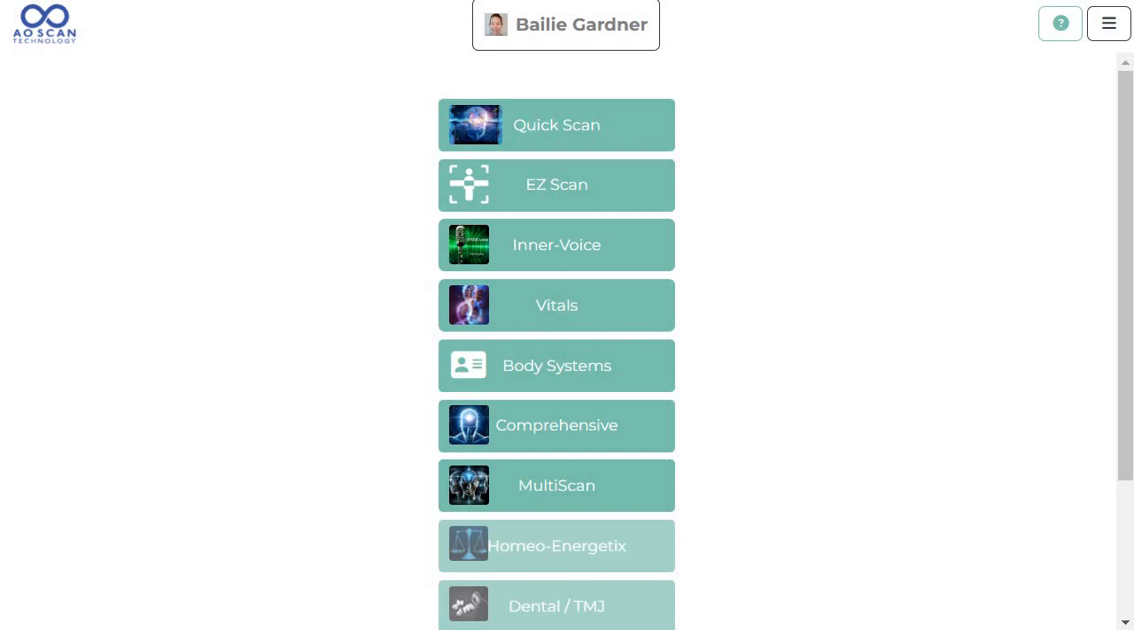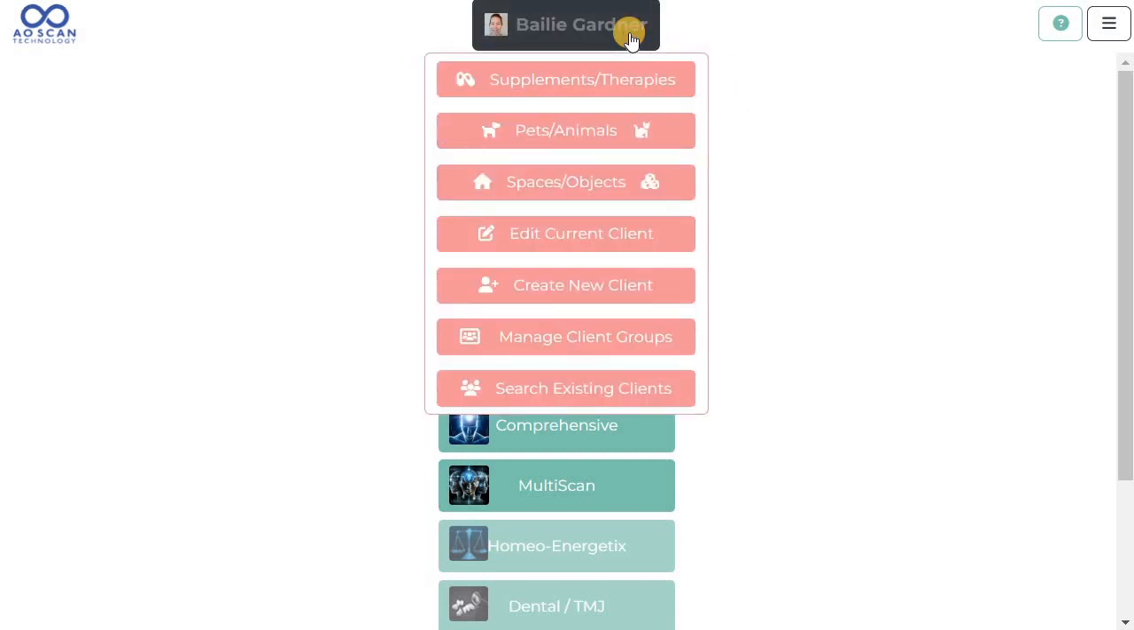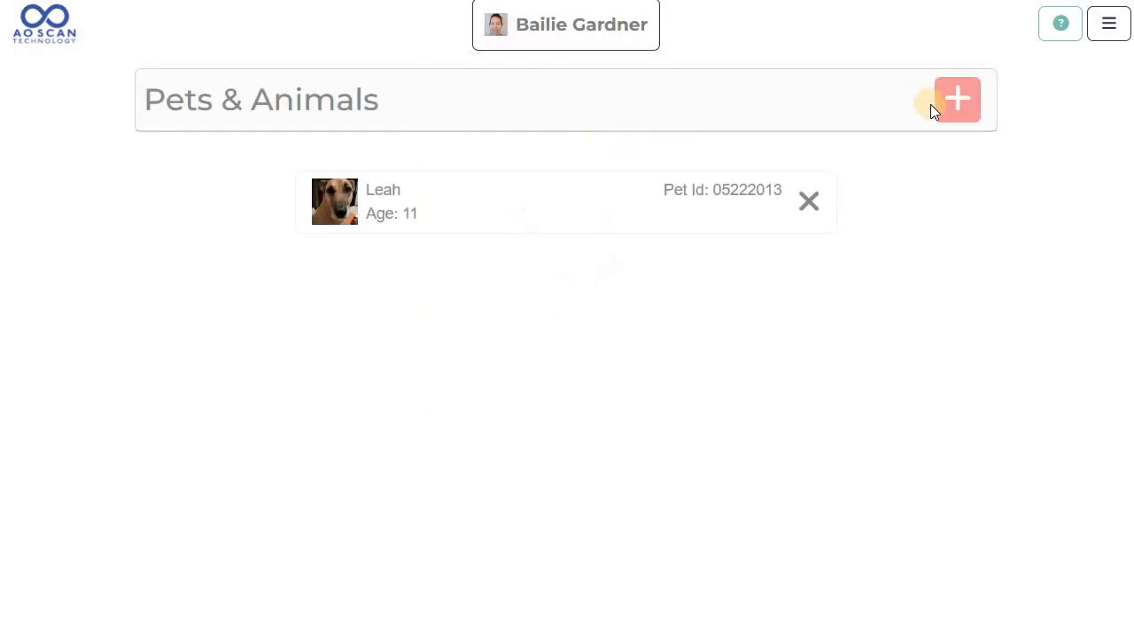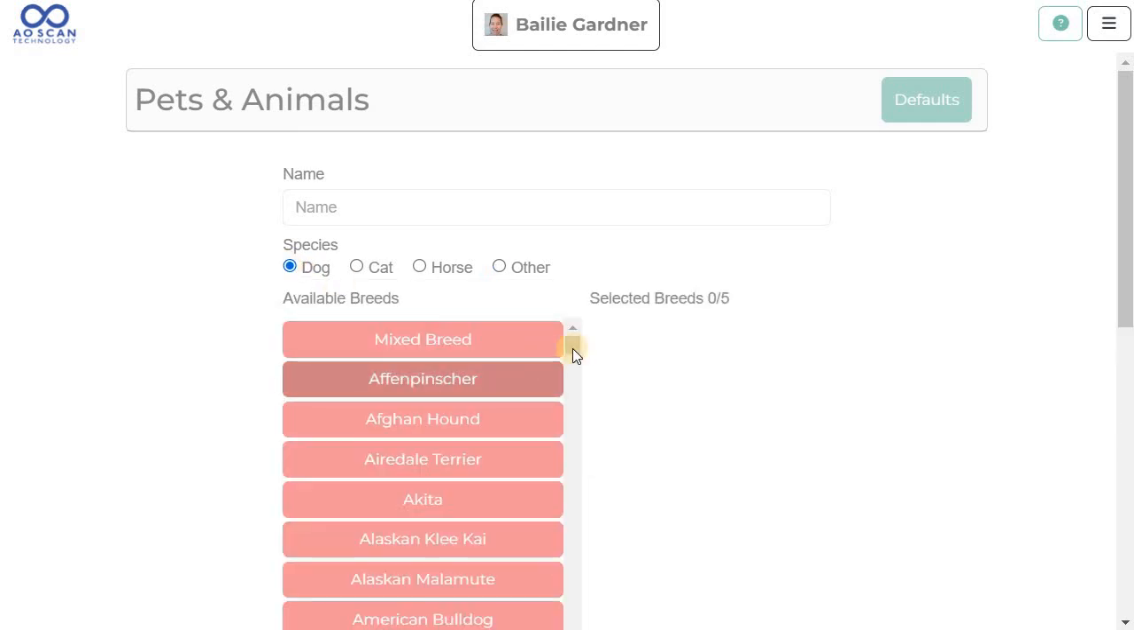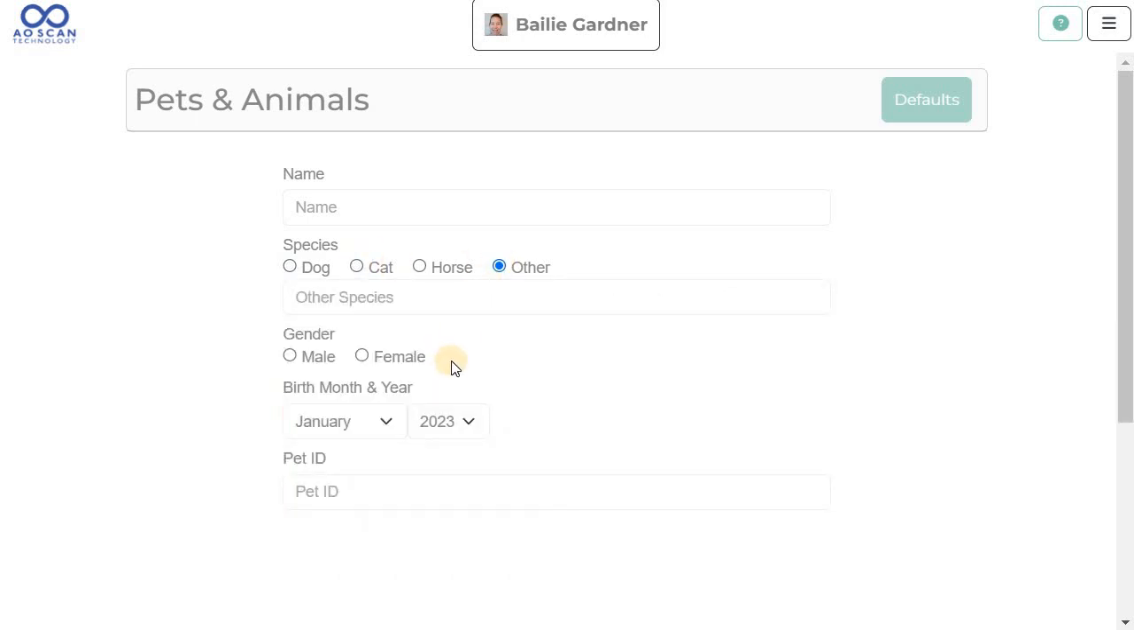Okay, next up, how do we add our pets to the AO scan? So you'll select your profile, you'll scroll down to the pet section, you will add, you can see my doggy is here already, but you'll type in the pet's name, what species. If you hit dog, it will go ahead and show you the different breeds. Same with cats. But otherwise, you would hit other.